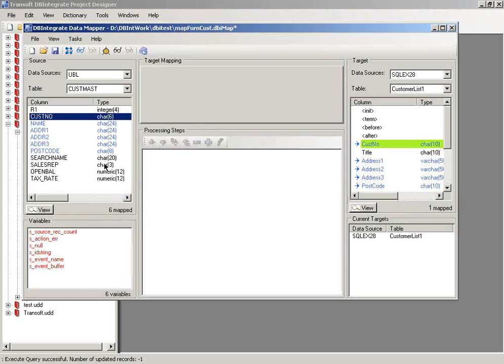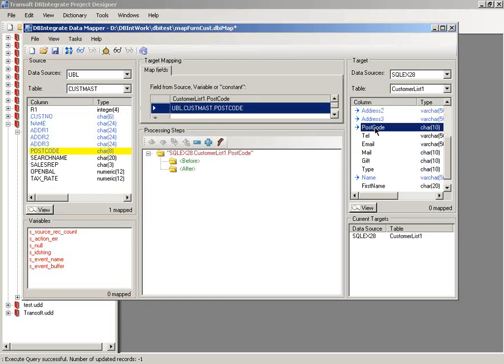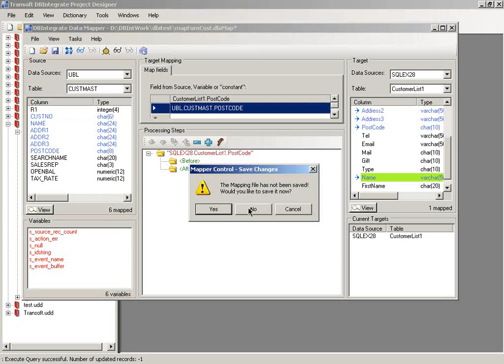Basically, this is the UBL data, and you can just drag fields and drop them on the target table that you want to map the fields to, and you can perform processing if you like. So if you wanted to split up the name into surname and first name, you could do that with the processing functions, but I'm not going to go into that just now.